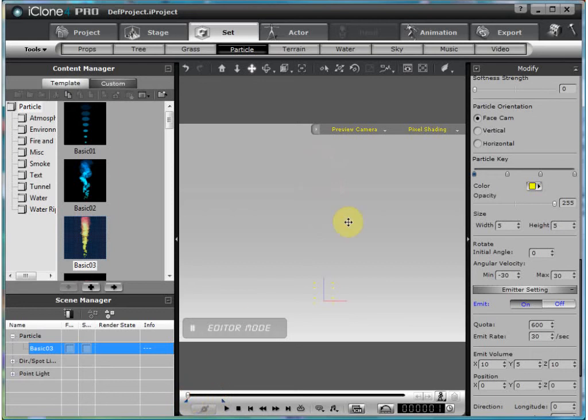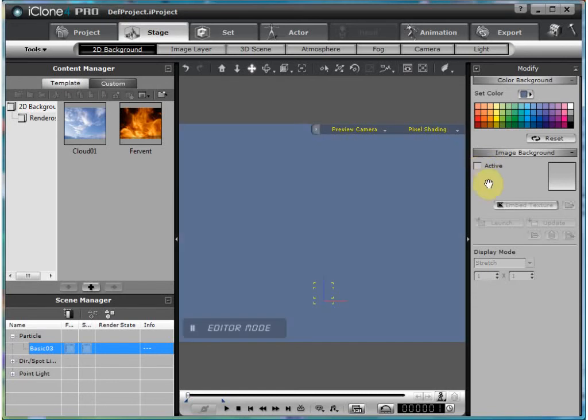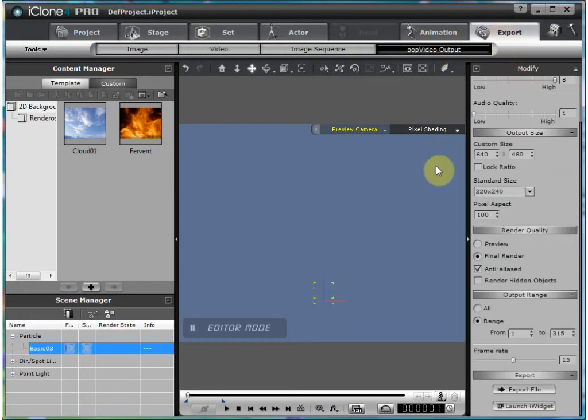Okay, so for transparency background, go to stage, 2D background, and uncheck this active, image background active, uncheck this checkbox. Okay, now go to export. Choose pop video output.